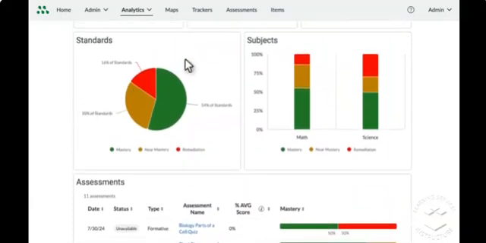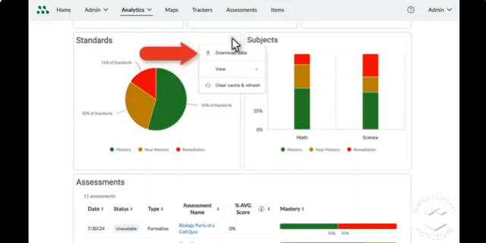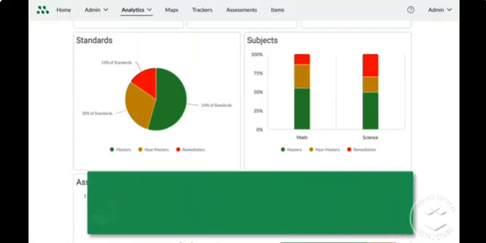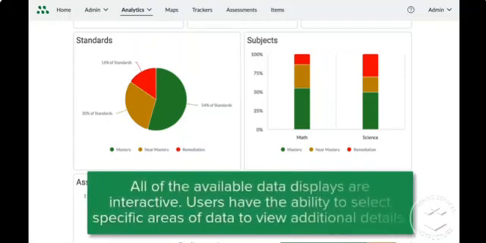Hover over a chart and select the Tile Actions icon. Here, users can choose to expand the chart view or download a CSV spreadsheet with the data. Use the Clear Cache and Refresh option to ensure the data shows the most up-to-date information for that particular display. Note: all of the available data displays are interactive. Users have the ability to select specific areas of data to view additional details.